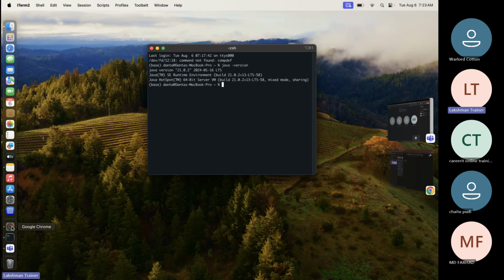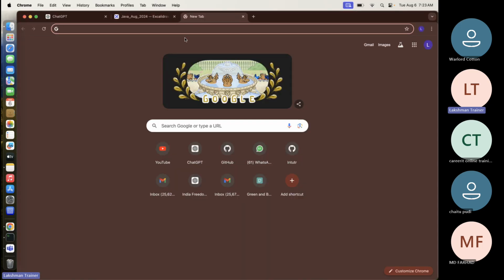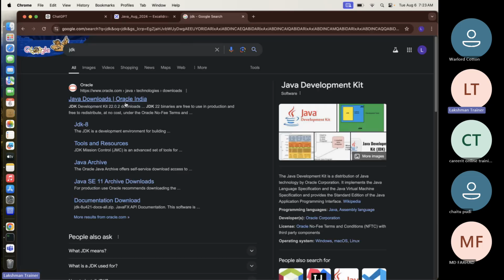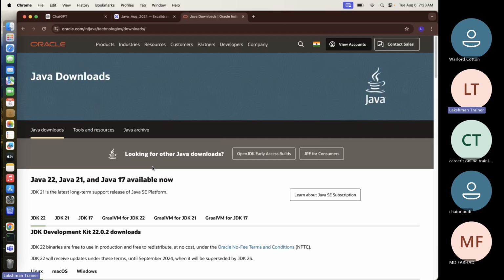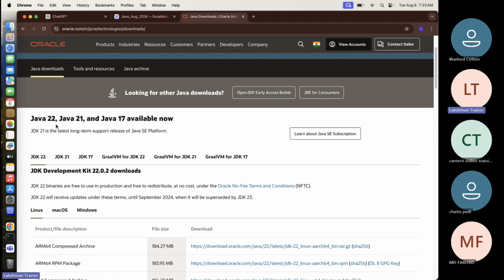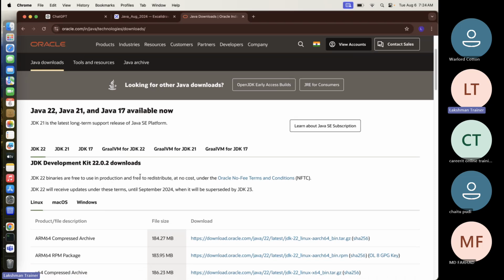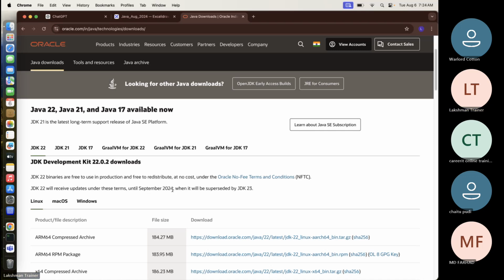If you go and look online at the JDK download, what is the latest version? We can check that here. JDK 22 is the latest version. Java 21 is the latest long-term release, and Java 22 they have released recently, and it's not long-term support. 21 they have given the long-term support.